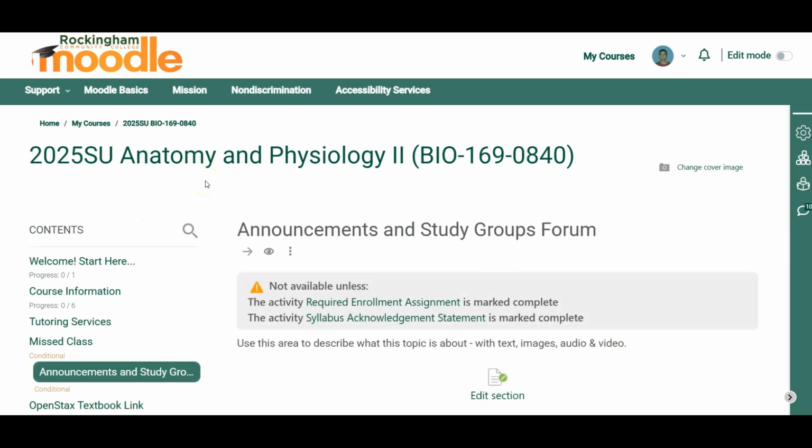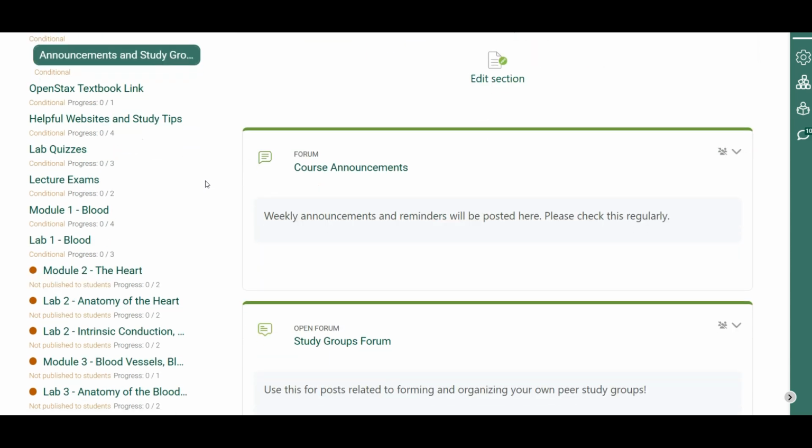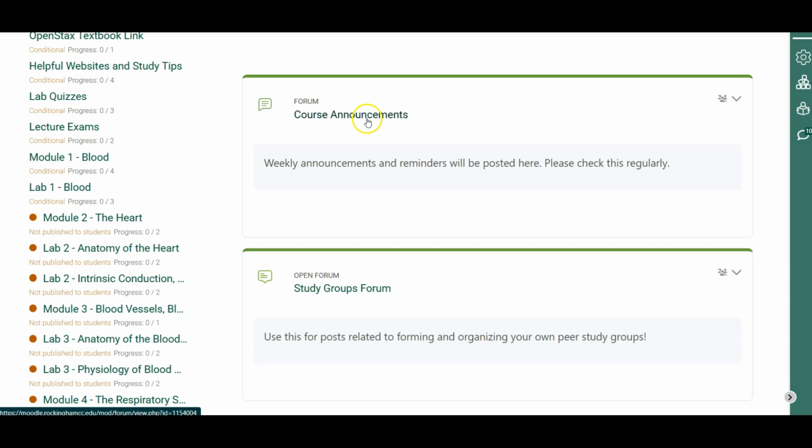In the announcements and study groups forum, there is a course announcements forum that I will make use of quite often. The course announcements forum will be the main mechanism that I will use to deliver information, updates, reminders, and things like that regarding the course.